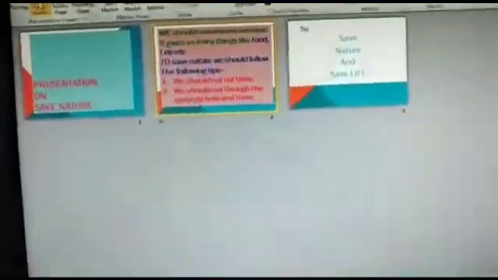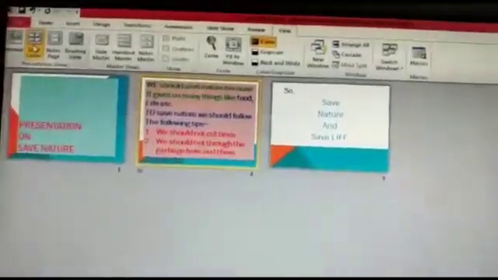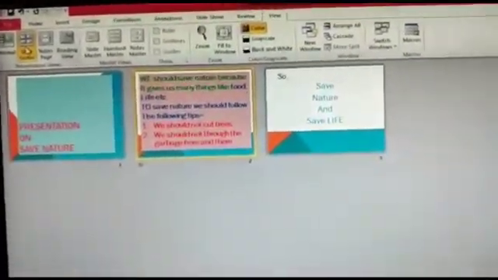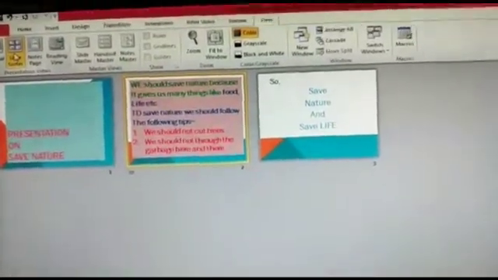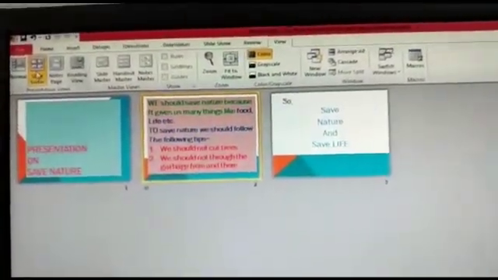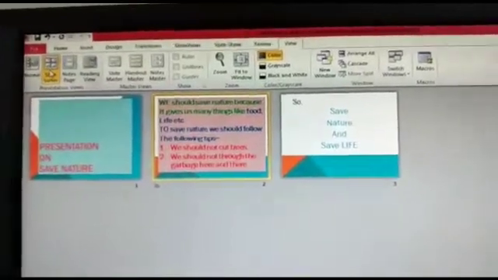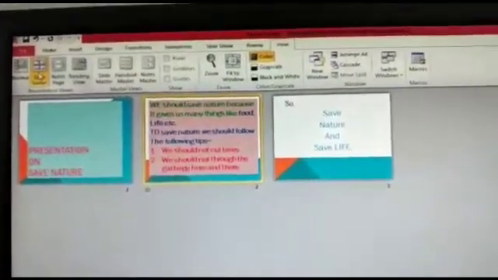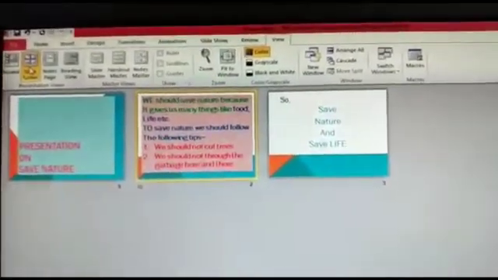So what will the slide sorter view do? It will create miniature slides of the presentation. So it is easy for us to add, delete and move slides, and we can also select the transitions for slides. In this way, this is your slide sorter view.